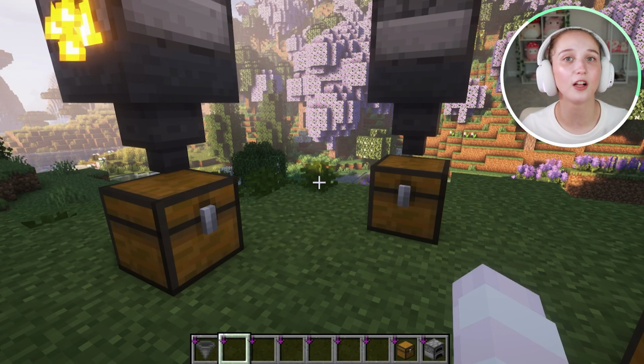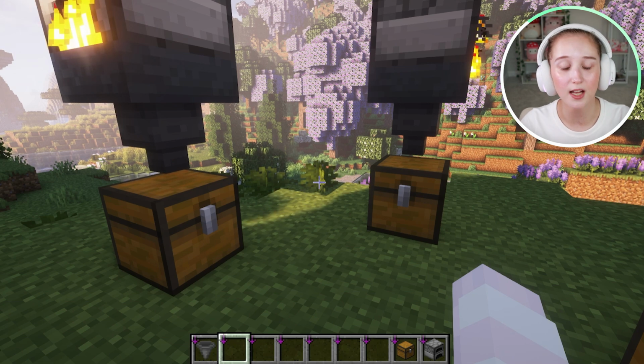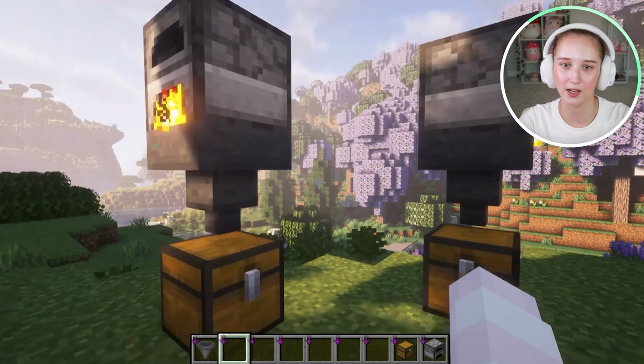It's not just smelting. A lot of people use this for automatic farms, for collecting things and automatically being able to store it. And it will just continuously go on and on.